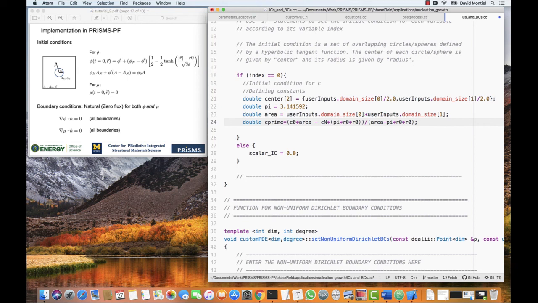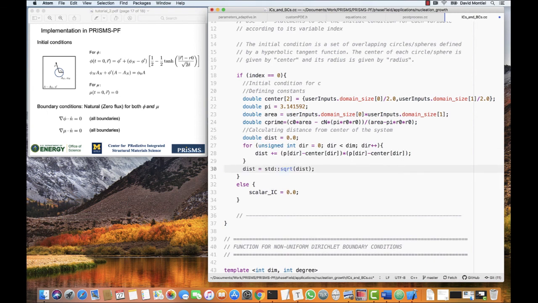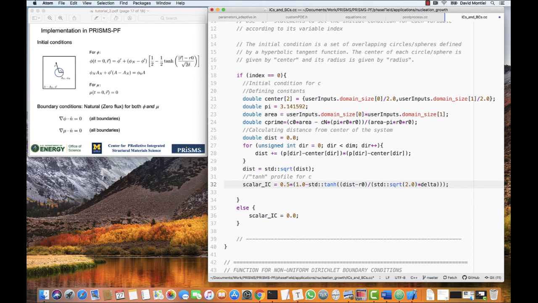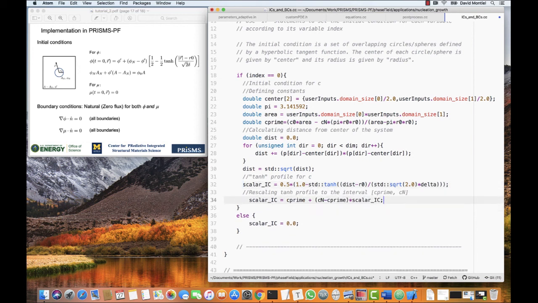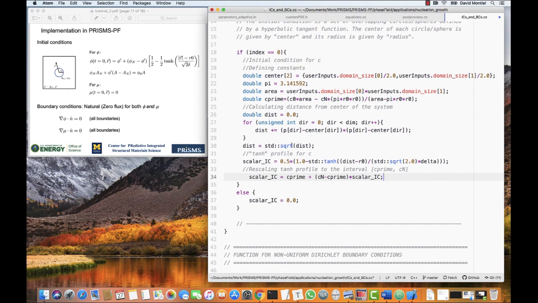We are now going to calculate a distance from each point to the center of the system, which is this variable dist. And with this distance function, we will define our hyperbolic tangent profile. And finally, rescale this hyperbolic tangent to the correct concentrations in the nucleus and the rest of the system. And with that, we conclude all the changes that we need to do. By the way, notice that the initial condition for mu, which corresponds to index equals 1, is already set to 0 everywhere.